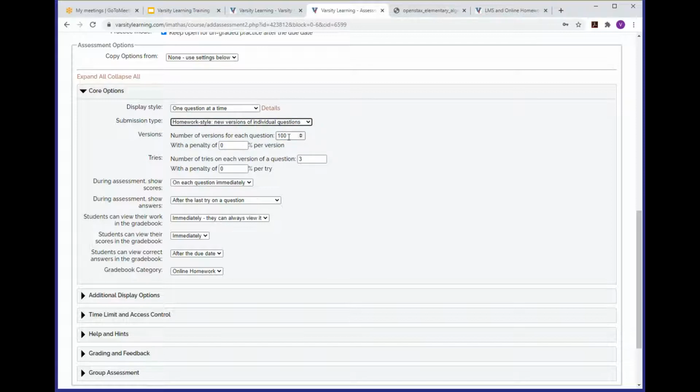So the number of versions for each question is going to default to 100. If you want every student getting the same version, you can put this at 1. But sometimes there's not 100, so the system will just make do. If you wanted to give students a penalty here, you could.